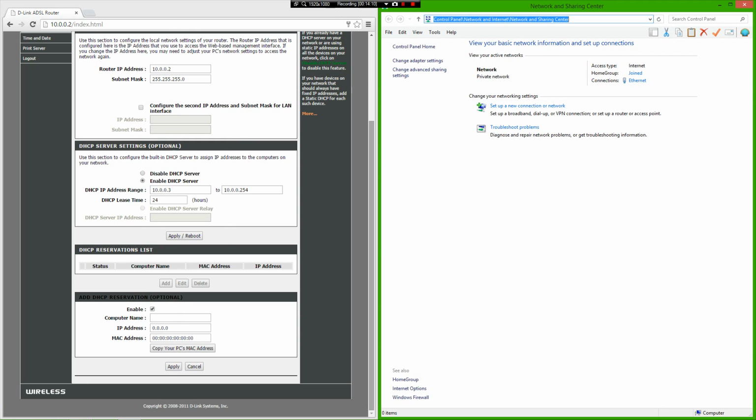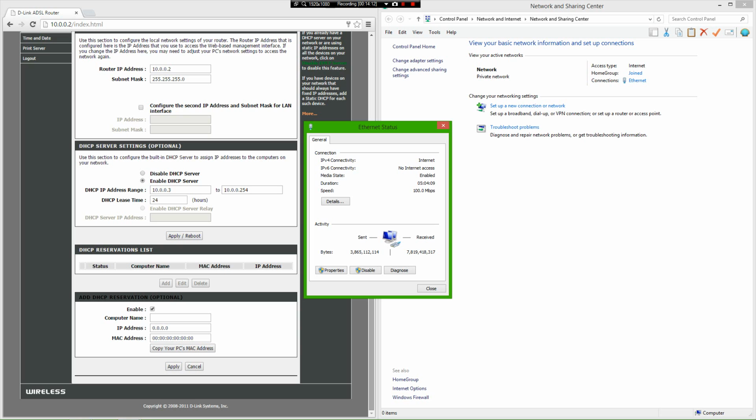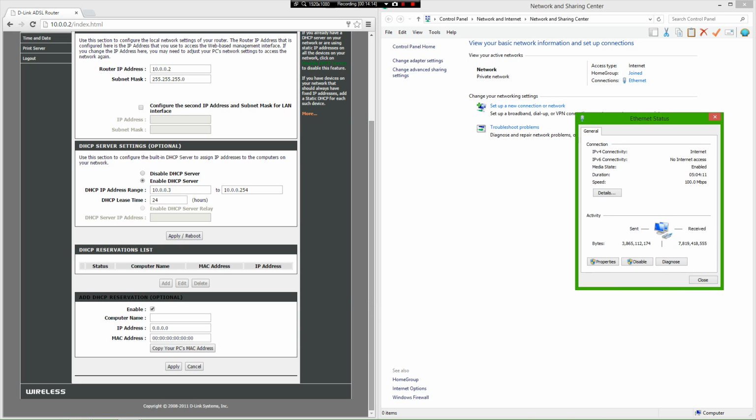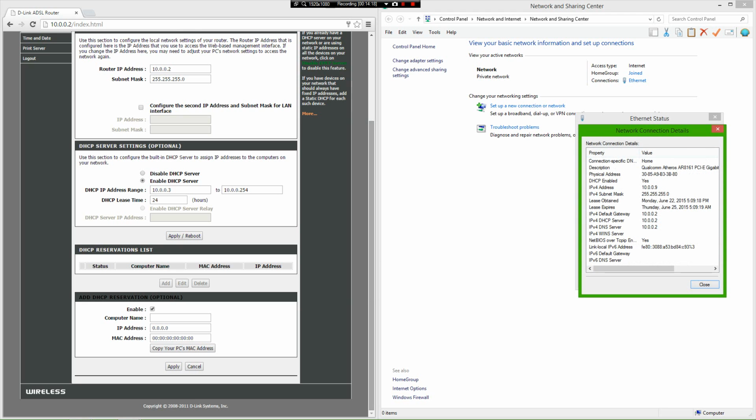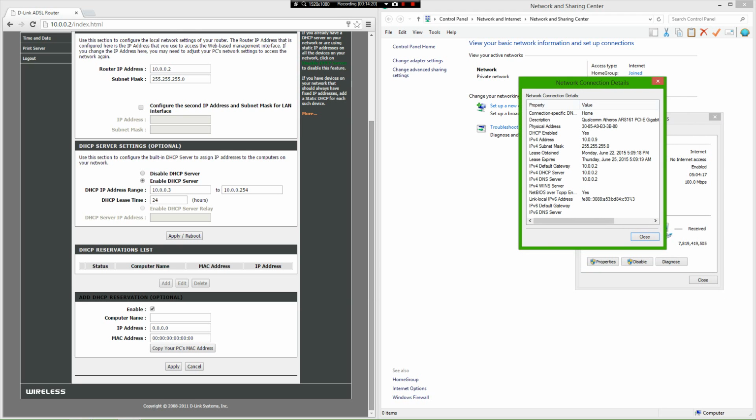Then you go to the Ethernet. You're gonna get the Ethernet status. Then you go to details, and in your details you'll see your IP and stuff we're gonna need now, and your, let me just make sure. I think your MAC address, yes, and your MAC address.